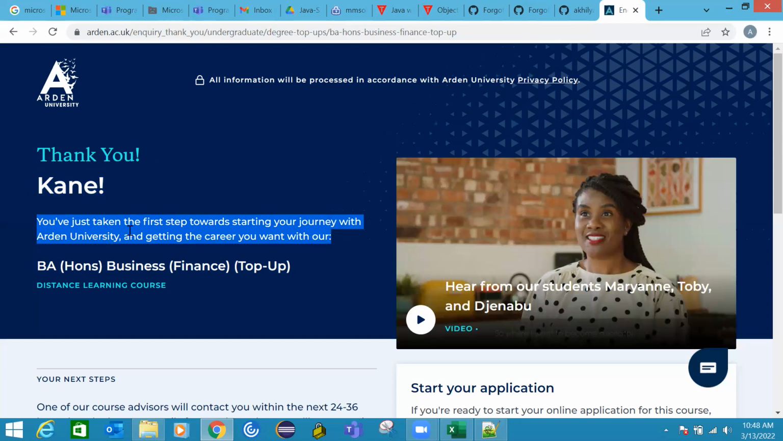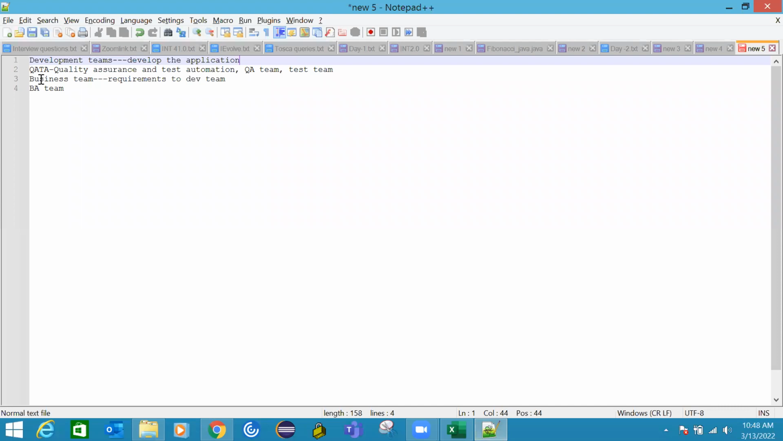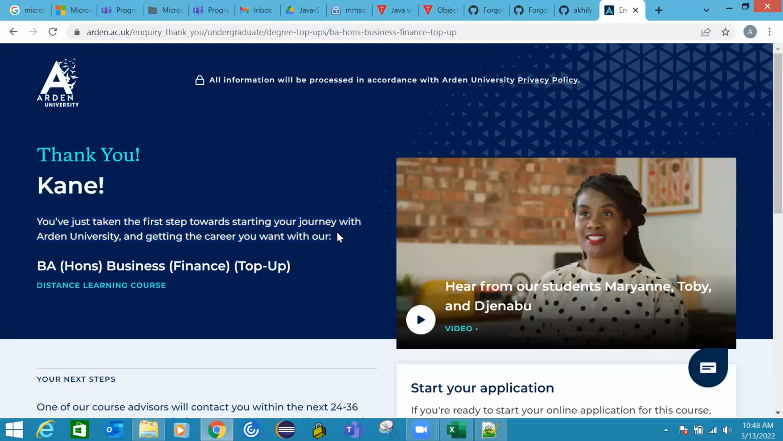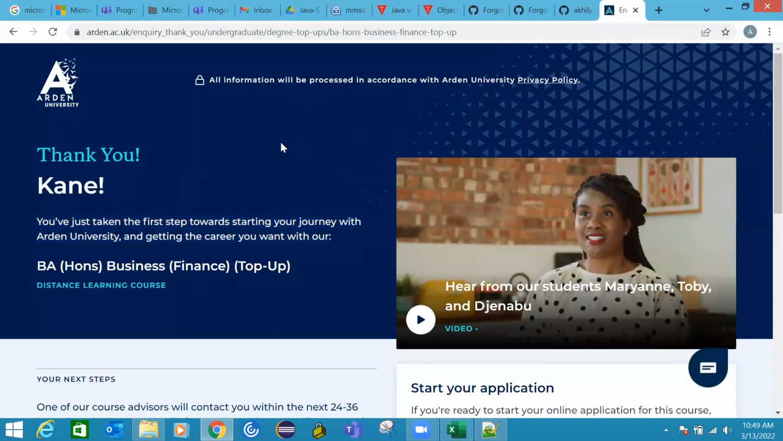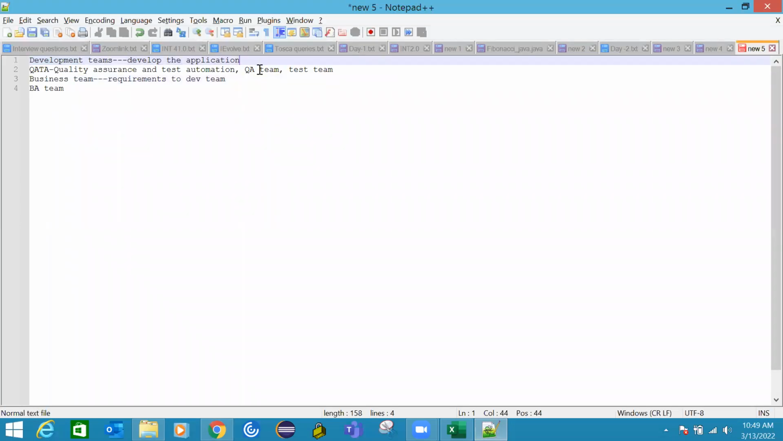All these requirements would be given by the business team. The business team will tell the requirements to the development team, whereas the development team will go ahead and develop the application based on the inputs given by the business team. So for example, let's say the business team has given the inputs, the flow should be like this, and the development team has now developed the application.